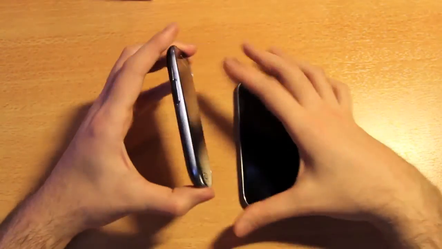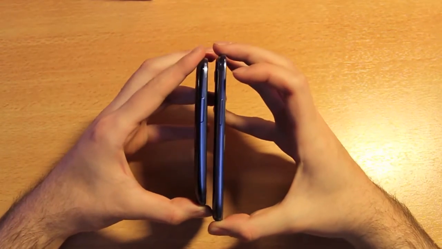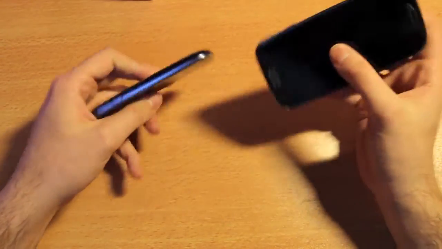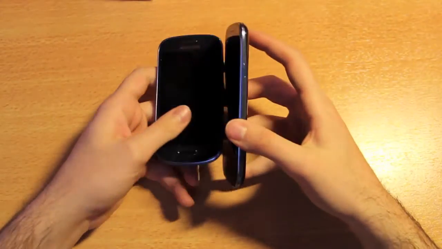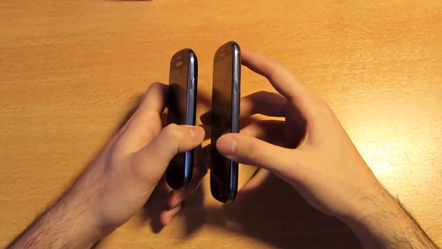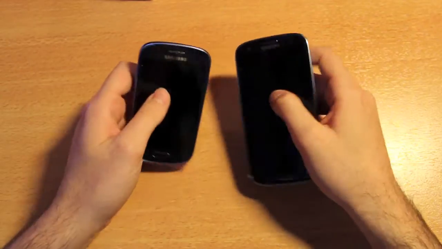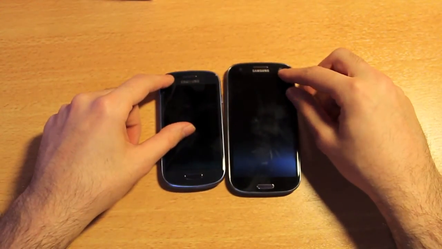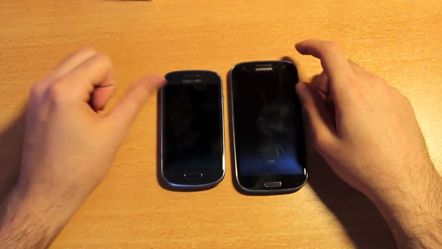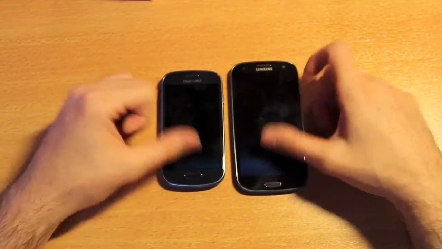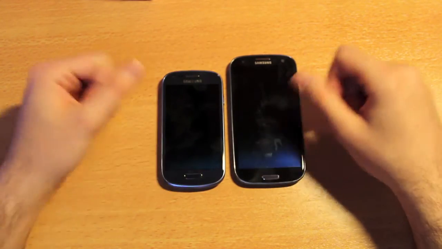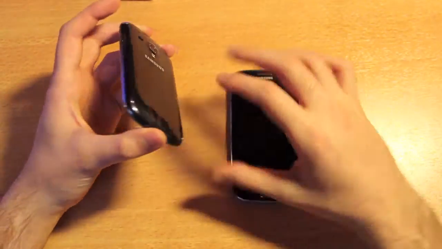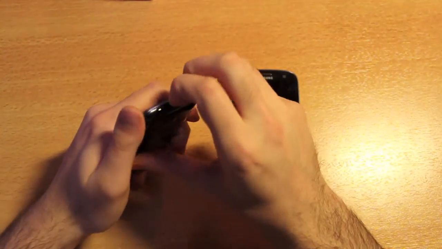On the left side we have the volume rockers on both devices, and on the right side we have the power button on both devices. Both devices have a front-facing camera, on the S3 with 1.9 megapixels, and here we have a 1 megapixel camera, and nearly the same home button. This is the difference on the outside. So let's check the inside.